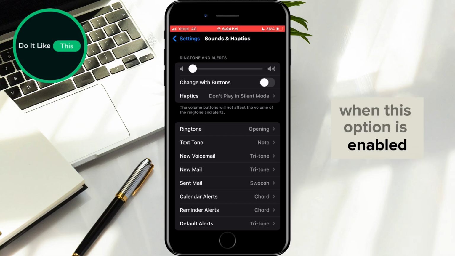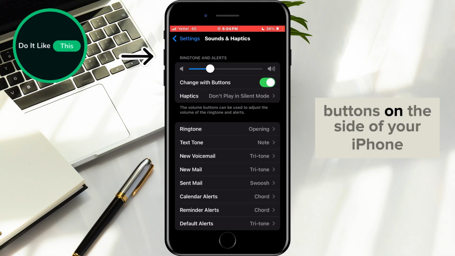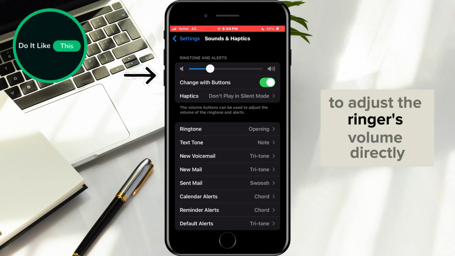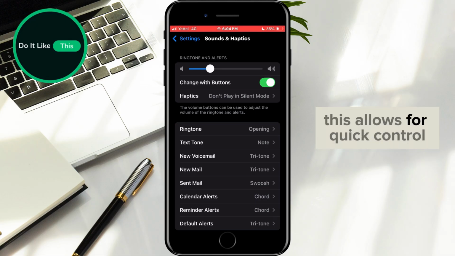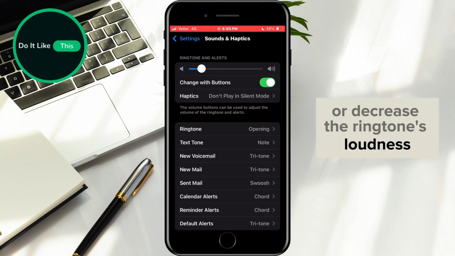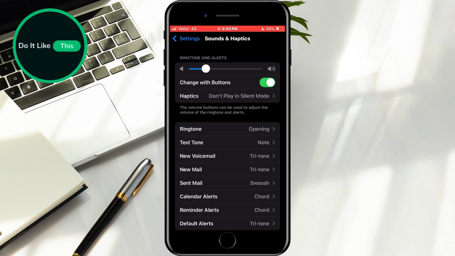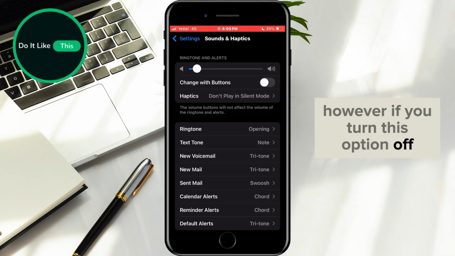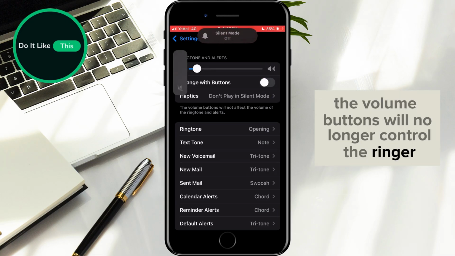When this option is enabled, you can use the volume buttons on the side of your iPhone to adjust the ringer's volume directly. This allows for quick control, so you can easily increase or decrease the ringtone's loudness without diving into menus. However, if you turn this option off, the volume buttons will no longer control the ringer.